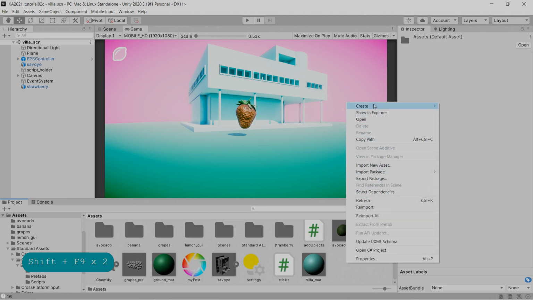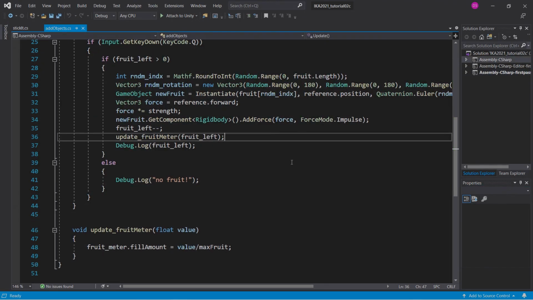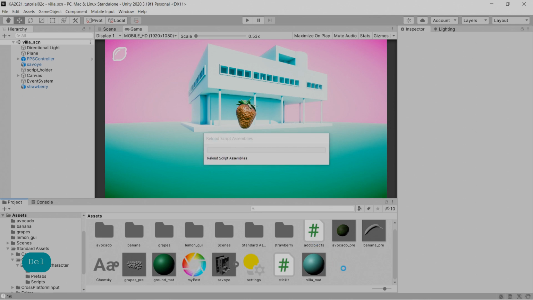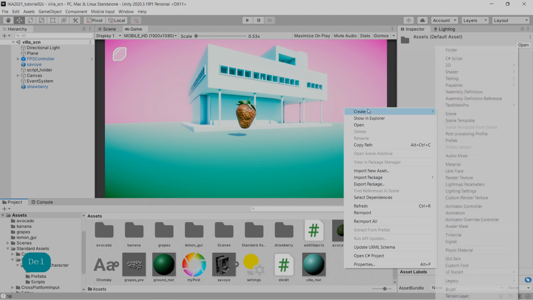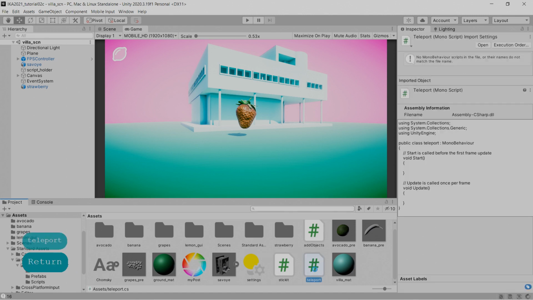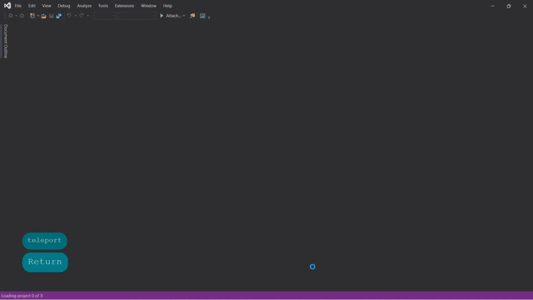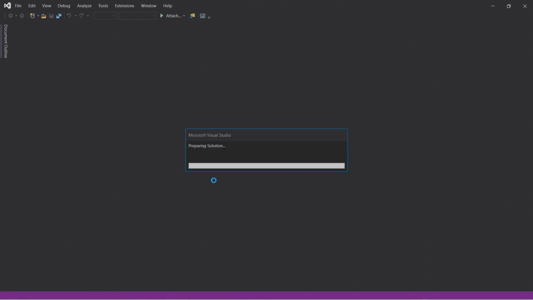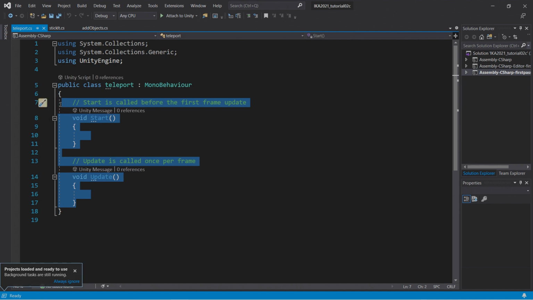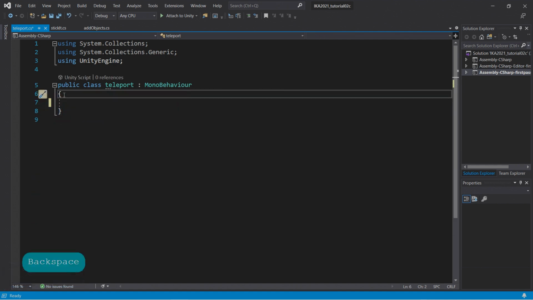I'm going to go and create a new C# script here. Oops, something's odd. Yeah, let's just not mess around with this. Let me do it again. Okay. Teleport. So I'm going to open it. Perfect. So now I don't want any of this. And what I want is the same functionality that I have on my projectiles, on my fruit that I'm throwing. But the action that results from this object being hit must be a different one.